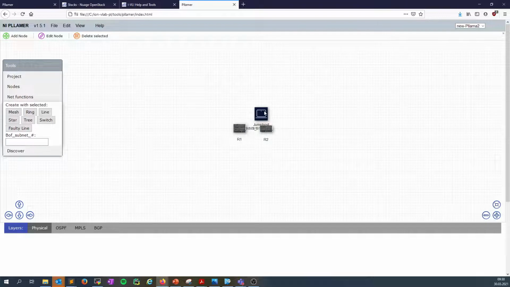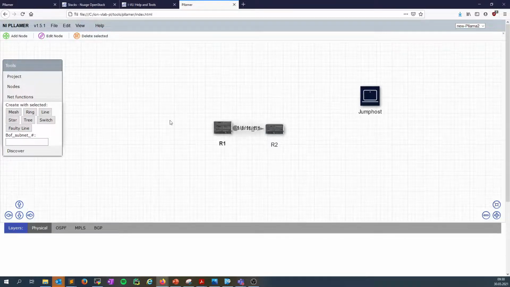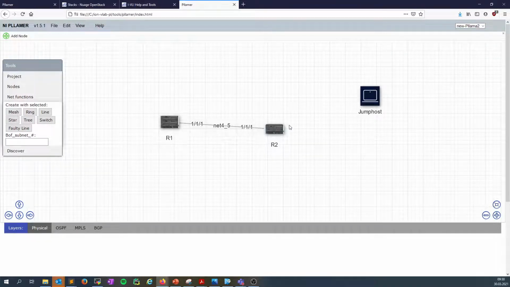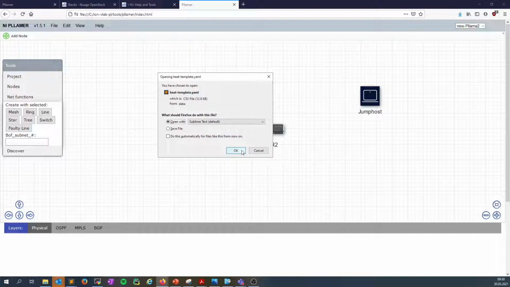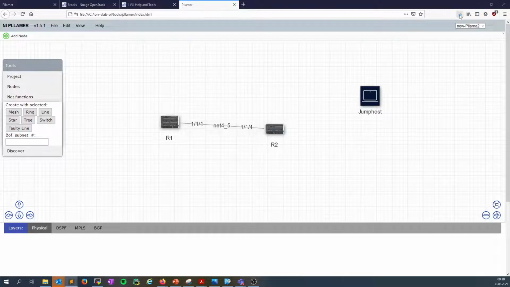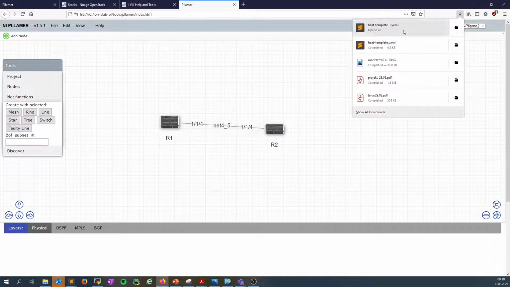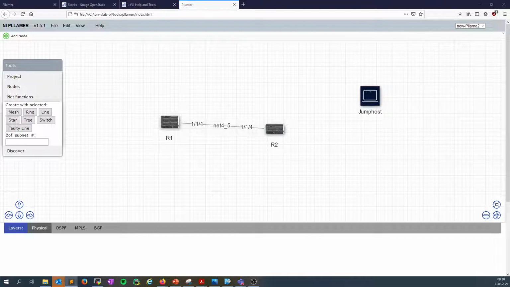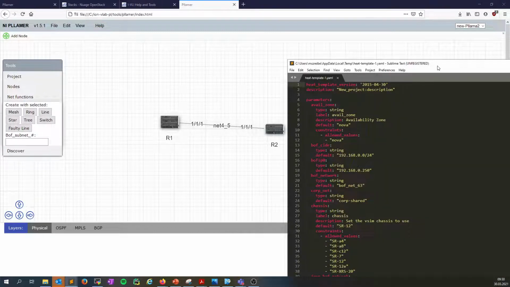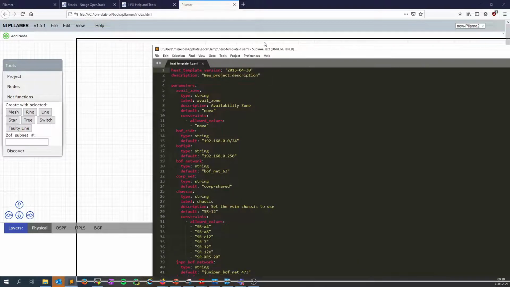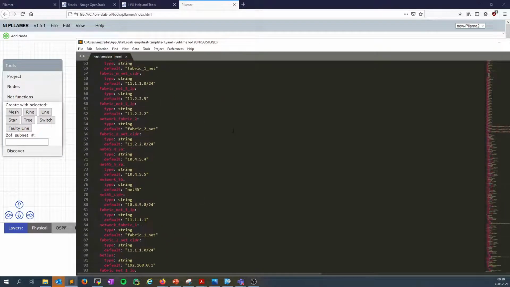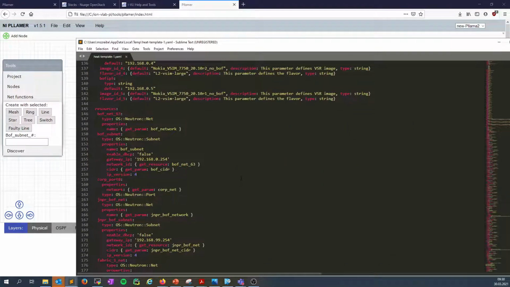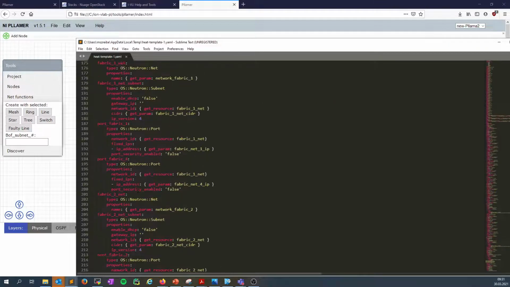So the logical connection will be something like this on ports on the nodes, and that's pretty much it. Okay, let's export the heat template. And here it is. And what it contains? It contains all the needed elements.